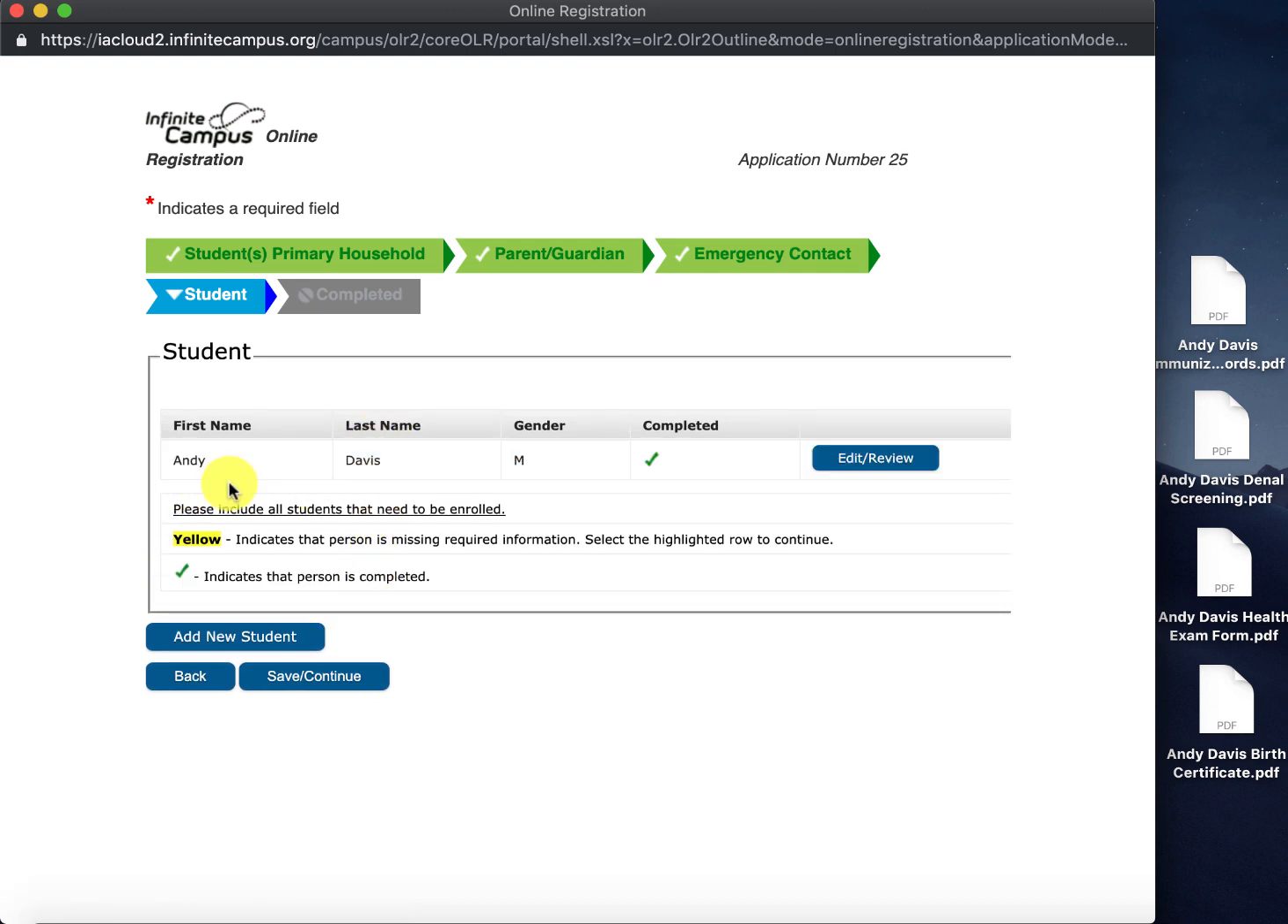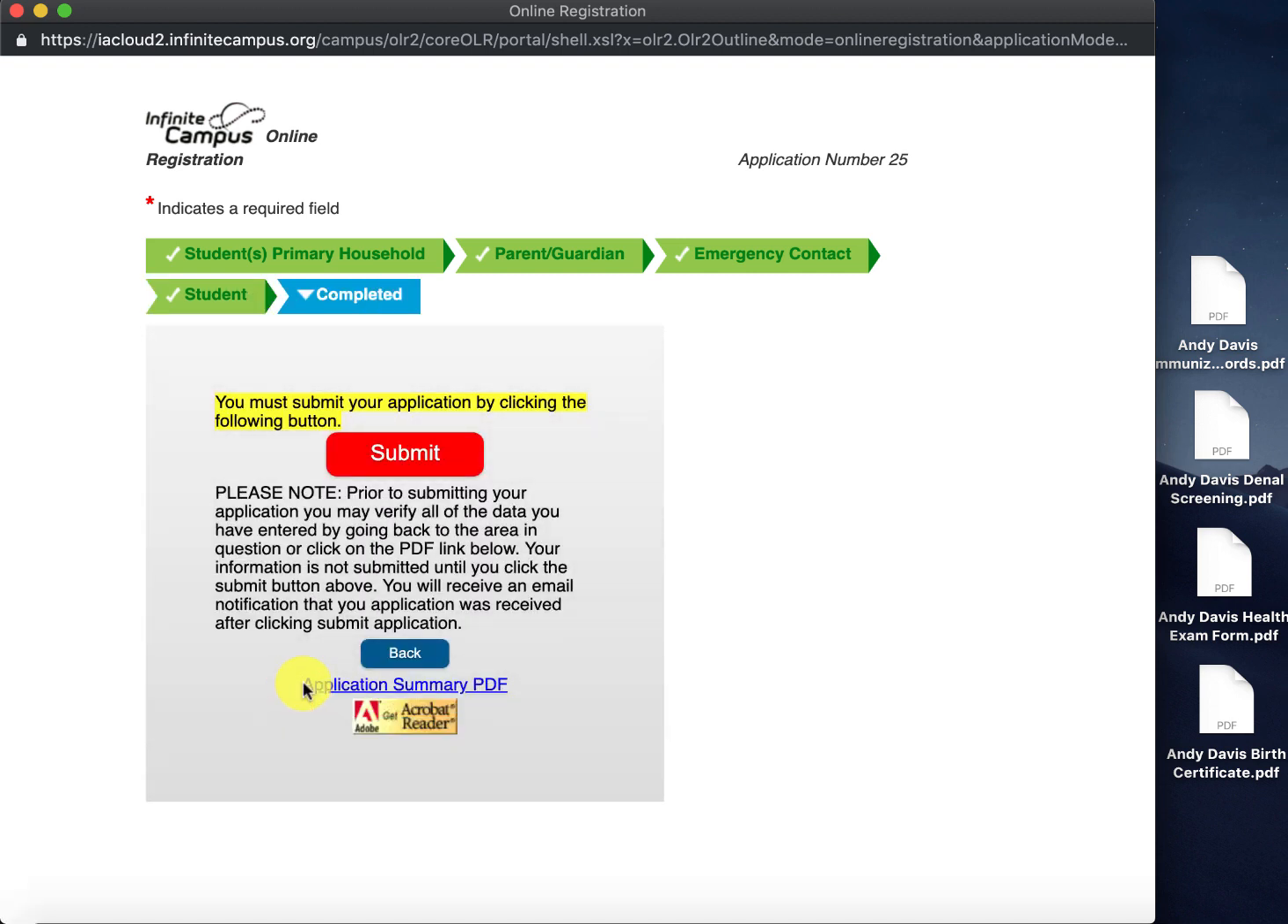So we all know Andy has a younger sister, Molly. I'm not going to register Molly for school. If I would, I would just go to add new student, and I'd go through that process again. But this is all I'm going to be registering today, so I'll save and continue. And then it's going to give me this big button that says submit. So if I look, I can see that I've got my 4 tabs complete because I have green checks on all of them. Now I can hit submit.